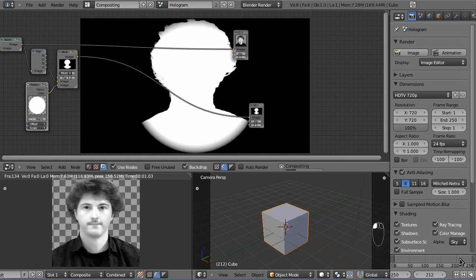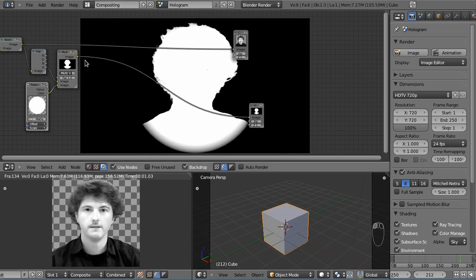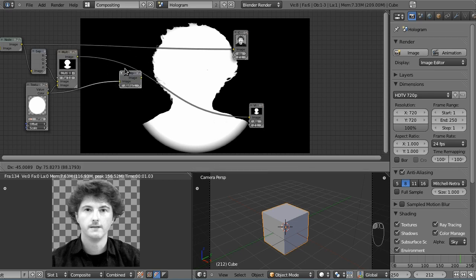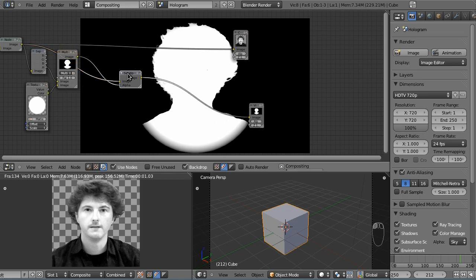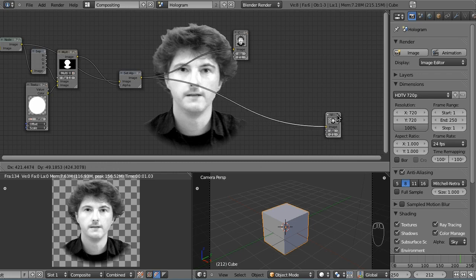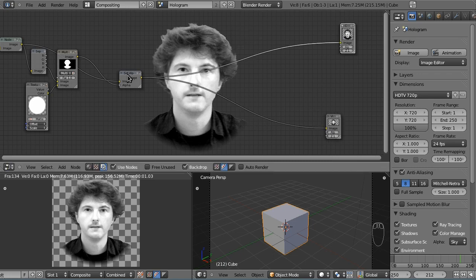So let's recombine things. So once again, set alpha, color, converter, set alpha, and this one is going to be the alpha, and the image is of course still up there. And now, perfect. And let's see how it's looking in the bottom. Yeah. Wonderful. And now let's go on with setting up the actual hologram effect.